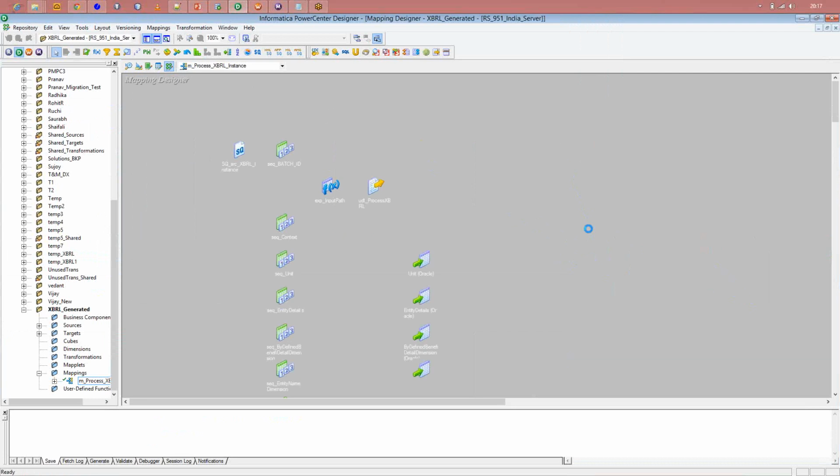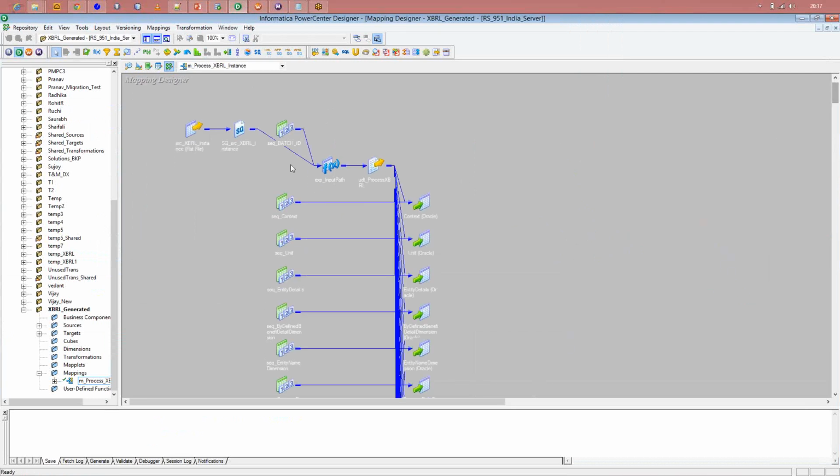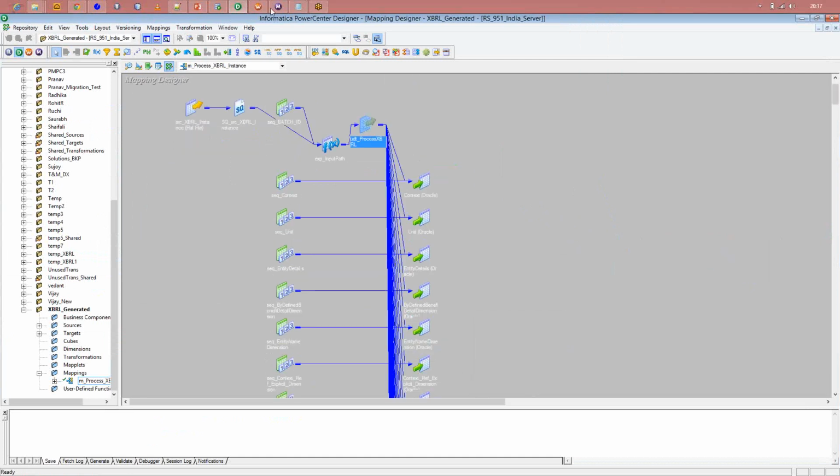So this is what the mapping looks like. It has a normal source qualifier as the source. It will provide the path of the incoming XBRL file. There's a DT service here which was generated by our code generator. This DT service leverages the X1 SDK to process the XBRL files and populates the data into my data model.